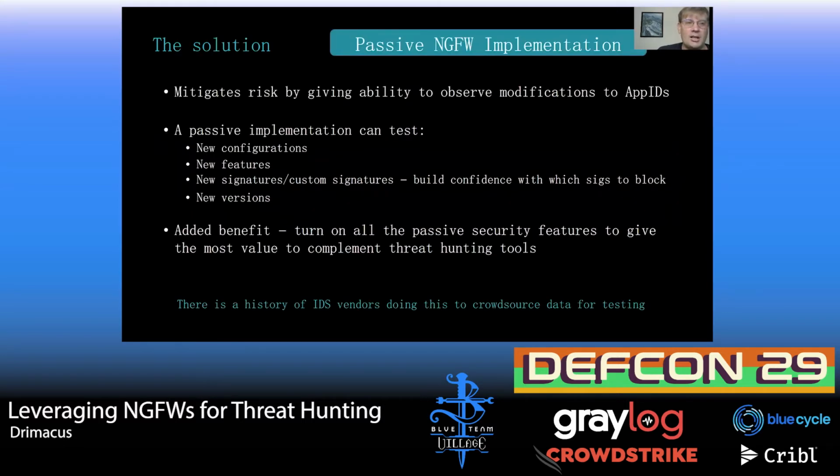So the solution I came up with again is let's deploy a passive next-gen firewall. This gave us that mitigation to observe application IDs, as well as now we can test new configurations, new features, new signatures, or deploy custom signatures, or new versions. The added benefit of all this is we can turn on all the security features, the passive security features we want, and get the most value of our next-gen firewall to help complement our threat hunting tools.